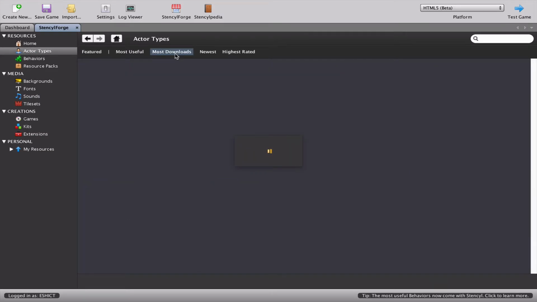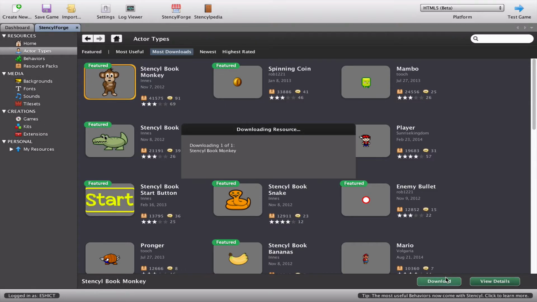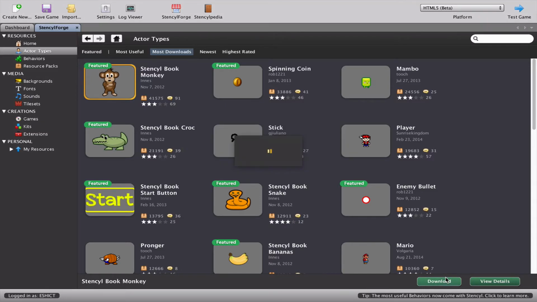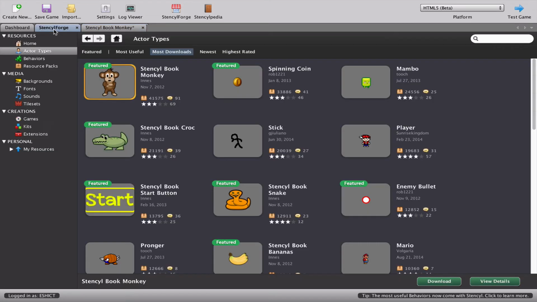and I'm just going to go to most downloads and I'm going to grab one character. This is one that I use quite a lot because it's quite good. I'm going to click on it and I'm going to download it like so. And it's that simple. So I've downloaded it now so I can use that in my own game. You can see that my character is made of this thing called waiting, and then there's a whole bunch of animations. We're going to talk about that much later. Let's go back to Stencyl Forge, and while we're there, we can grab anything else that we want.